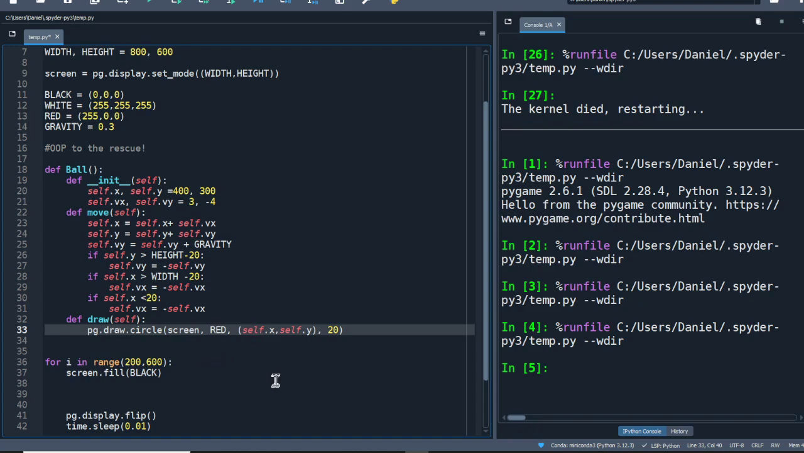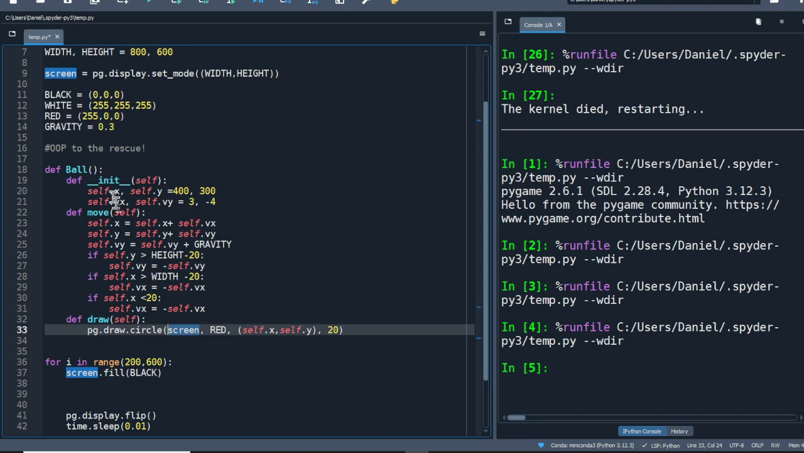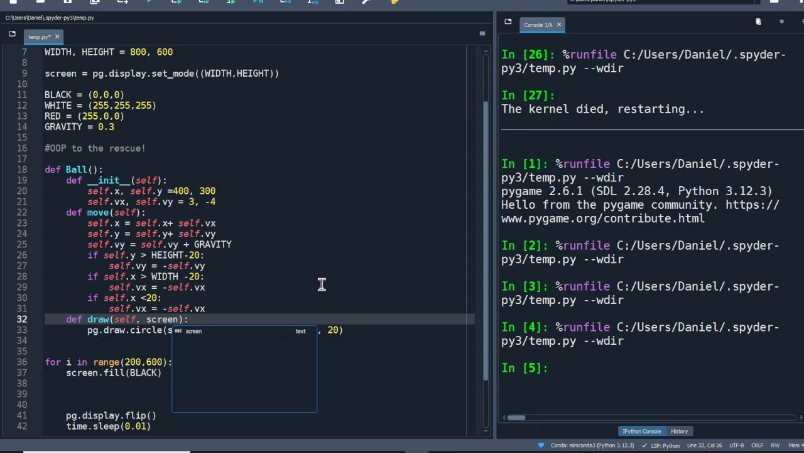There's one more thing that I don't like about this. It's that the screen is this one, which is outside the class, and this would end up being a global variable. Usually global variables are terrible when you make bigger programs. The good thing to do is to pass the screen as a parameter, just like that.